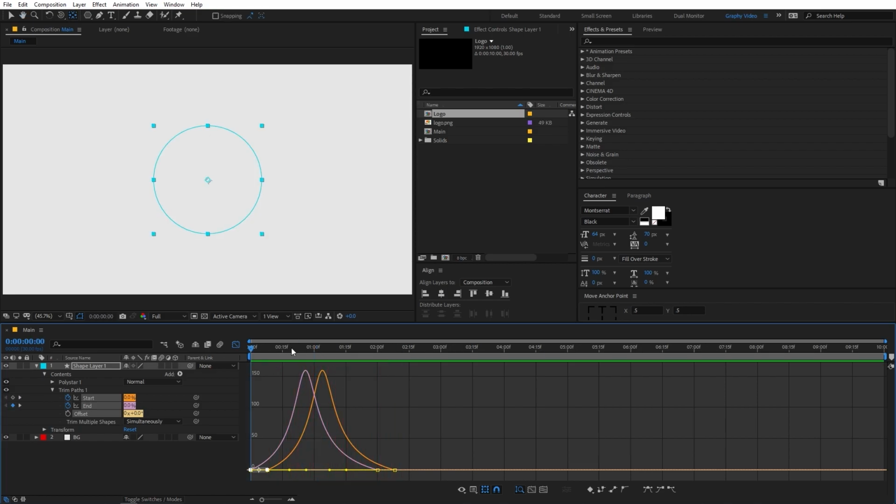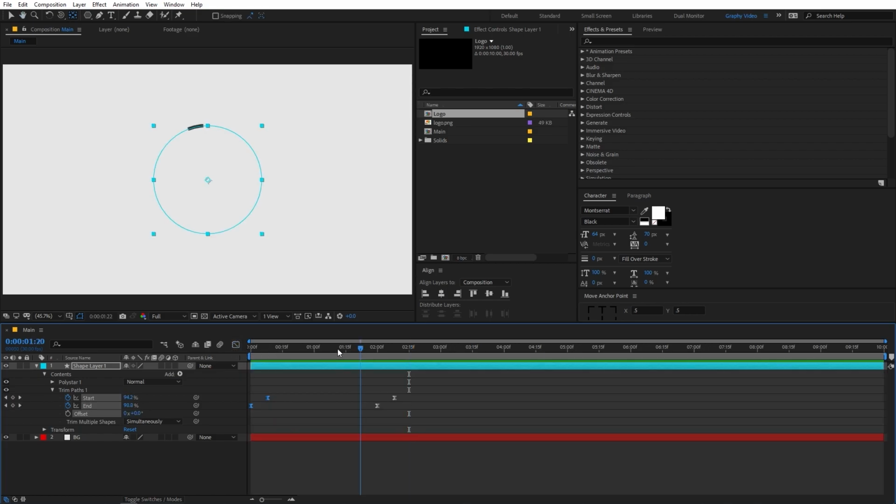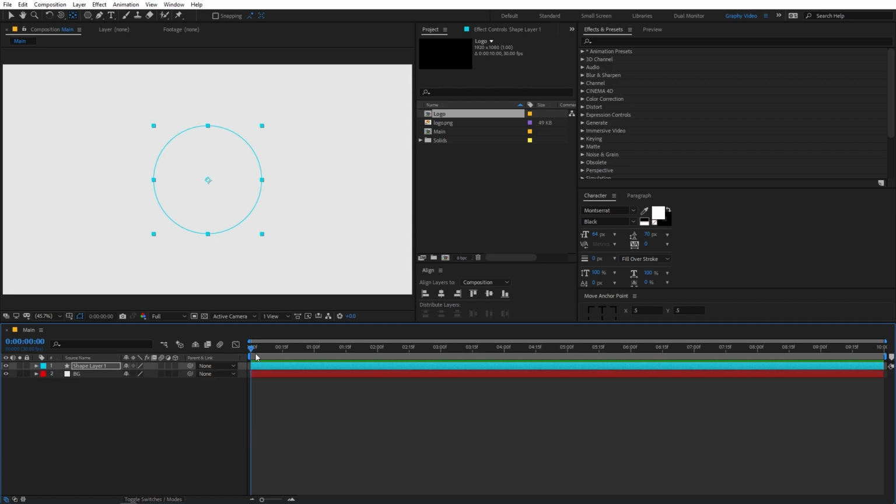Now you can just play around with the curve and you can see what looks good. So yeah, I think this is looking good. I'm going to use this one. Once you are happy with your animation, you can close everything up. And now we are going to duplicate it and offset the layer. In order to duplicate the layer, all you have to do is simply select the layer. Then you can press Ctrl D to duplicate it.